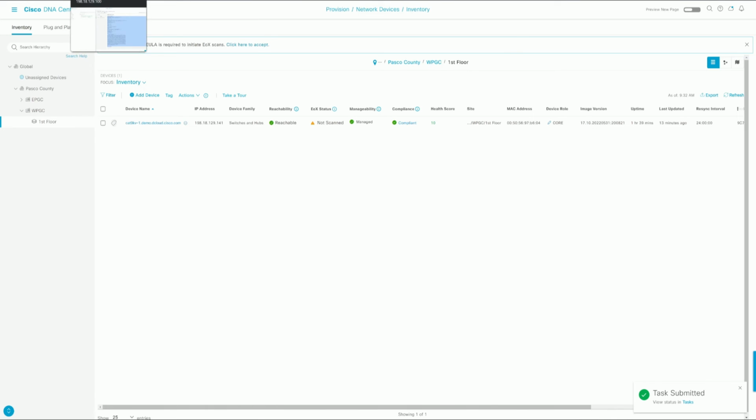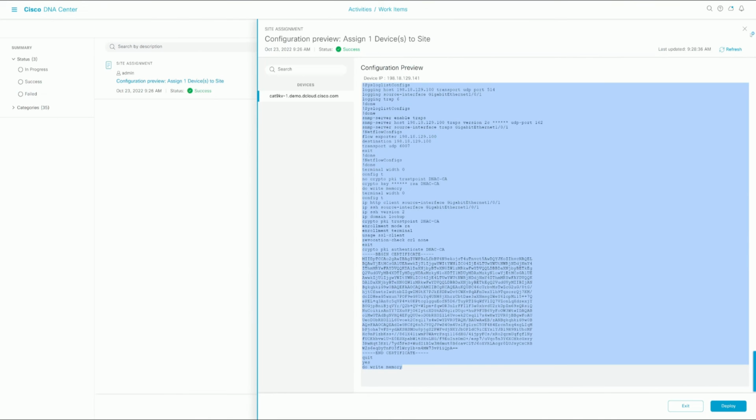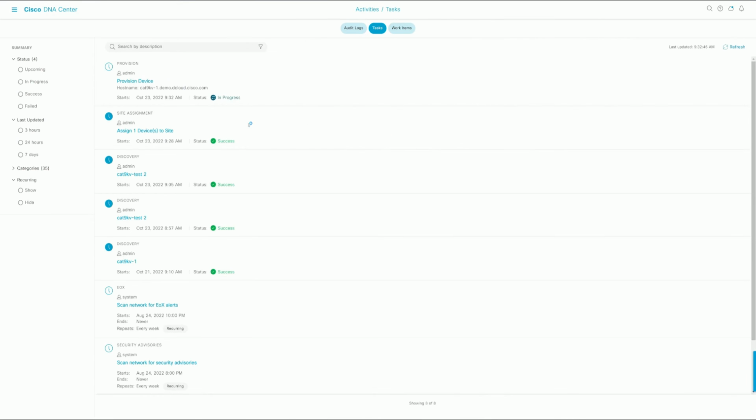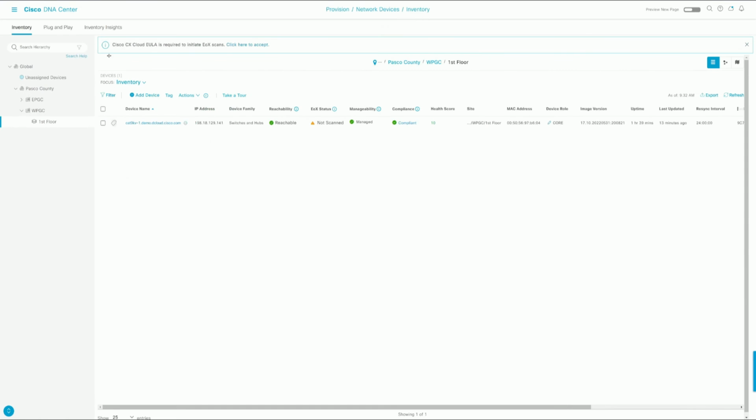And again, everything that DNA Center's doing, we can take a look at under the tasks. All right, and the provision is now complete. And we have a fully discovered, fully provisioned network device.